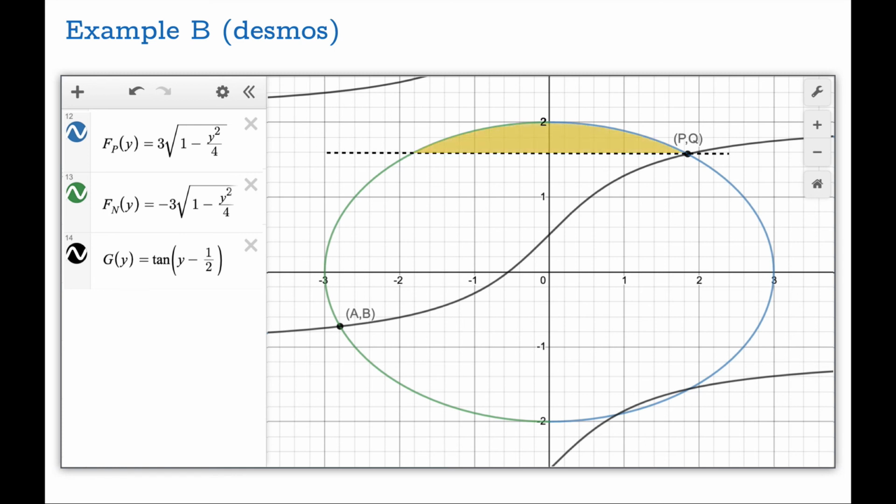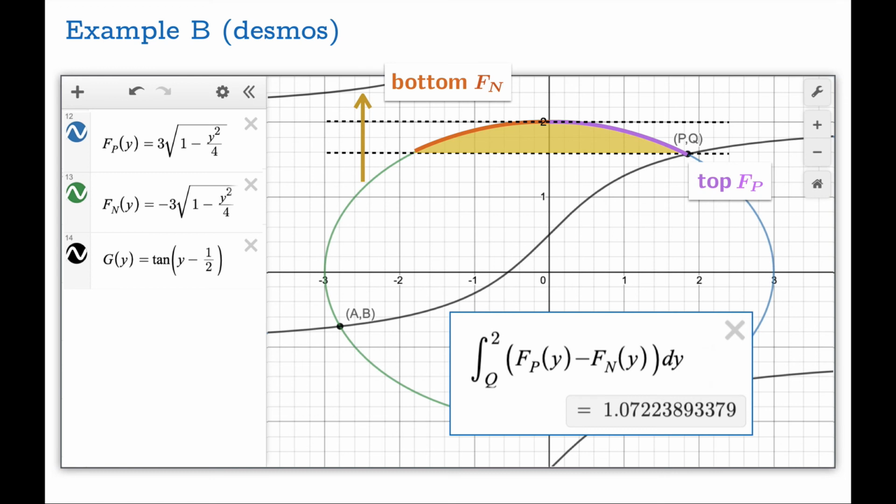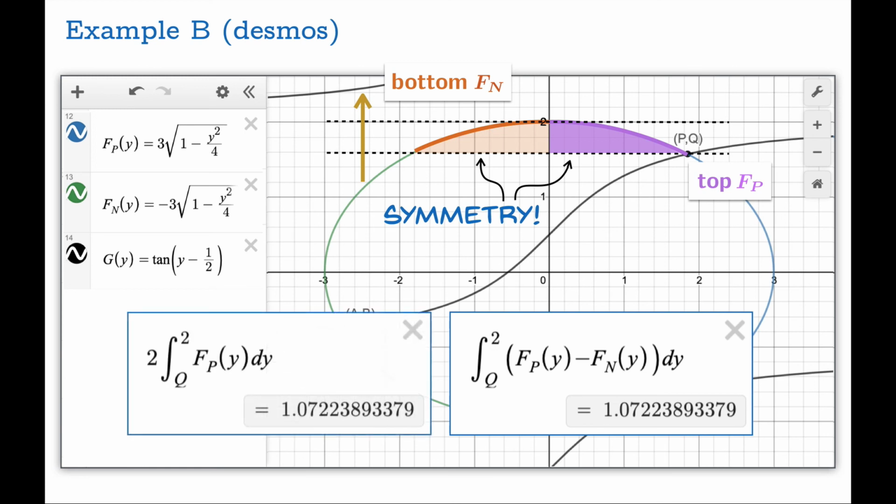Let's find the region of this top cap. Now this is our integration direction, and there's our top function, and there's our bottom function. And so here's our integral. We're going to integrate from q, being the smallest value of our integration variable y, to 2, the largest value of our integration variable y, and we get a little over 1. And as previously with the cap on the left side, there's some symmetry here. We could simply calculate this region on the right and double it, and you can see that you get the same quantity.